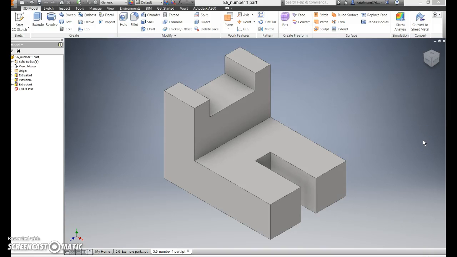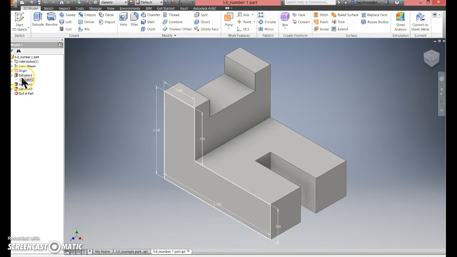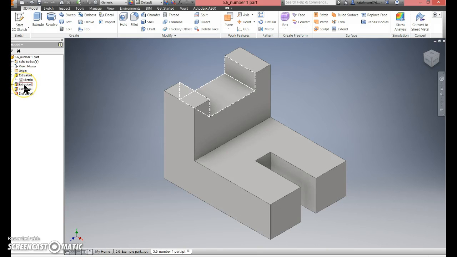In this tutorial, we're going to learn how to make the aluminum object for question 1 in 5.6 physical property analysis. As you check out my model tree, you're going to see that I made a whole block, then I did an extrusion using cut, and then I did another extrusion using cut. So we're going to learn some new tools today.